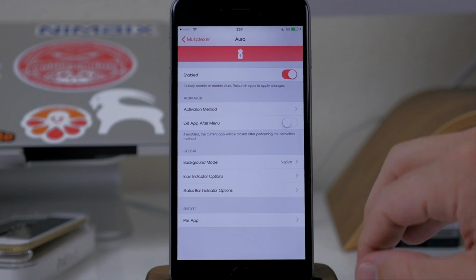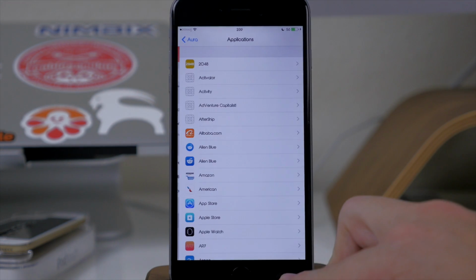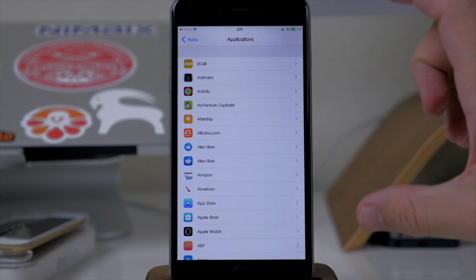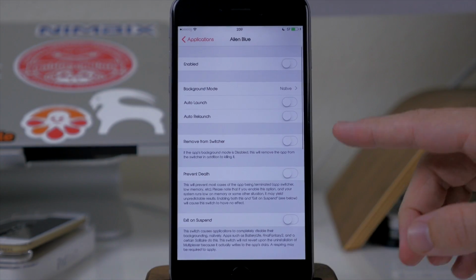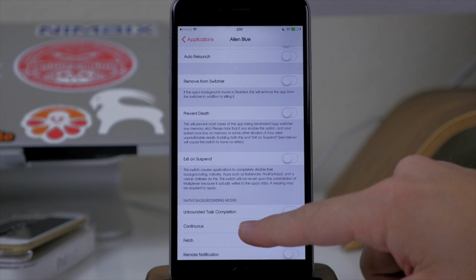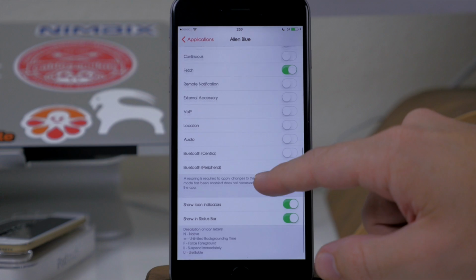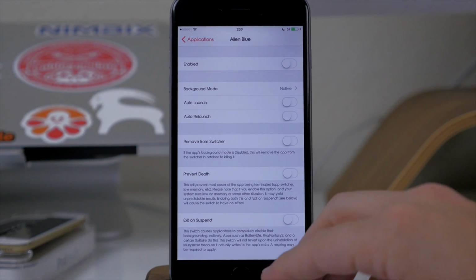But before we actually demonstrate this, you can also see that you can do this by app as well. So you can get really granular here. So you can set each application up to your specific settings. So if we just tap on Alien Blue here, you can see that you can enable this, and then you have all of your settings right here for that specific application. And you have a ton of toggles right down here as well. So again, very granular if you want to get into the nitty-gritty of this.